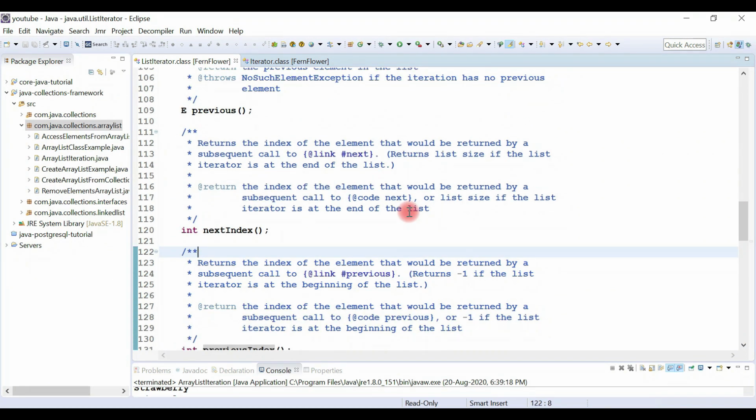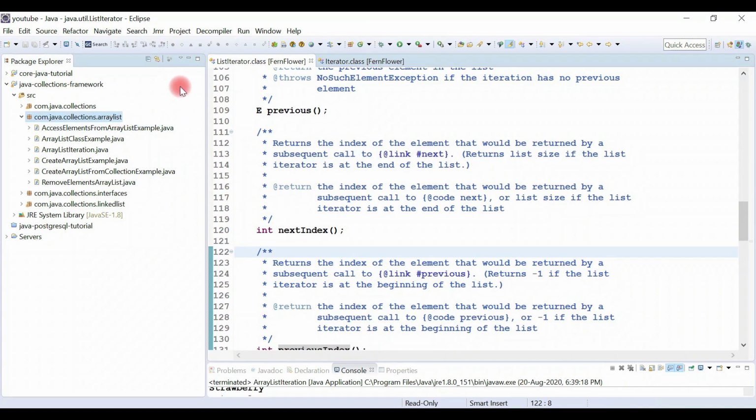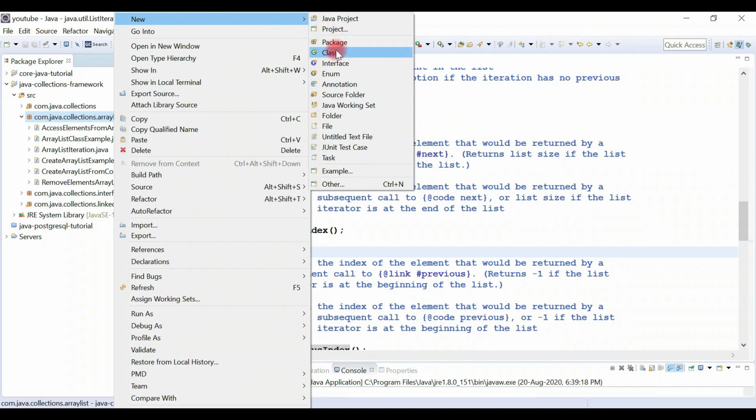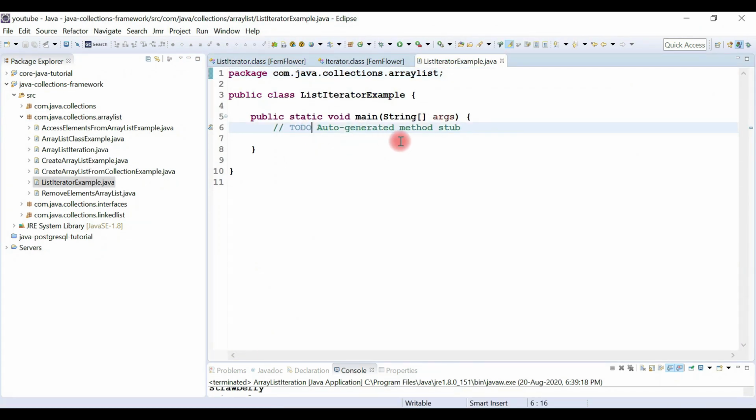Alright guys, let's create an example to understand more about ListIterator. So I'm going to create a class. Let me call it ListIteratorExample, and choose the public static void main method and hit finish. Get rid of this comment.